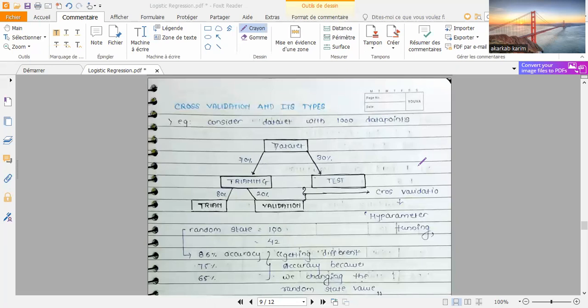Today, I will show you how we can use one of the techniques called cross validation. Well, cross validation is totally a technique that helps us to find the best parameters. Of course, in cross validation we have types.